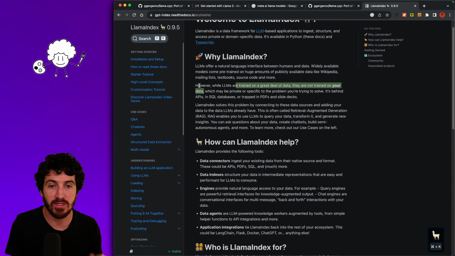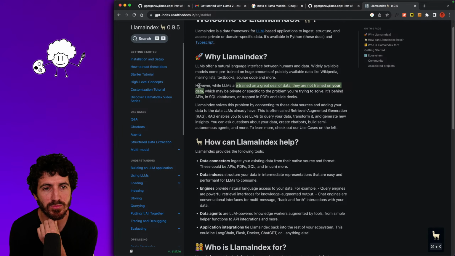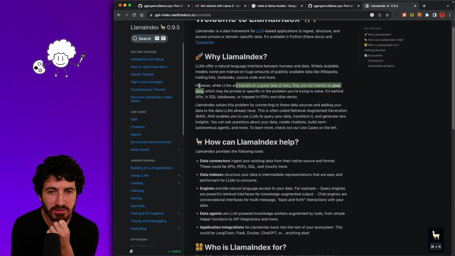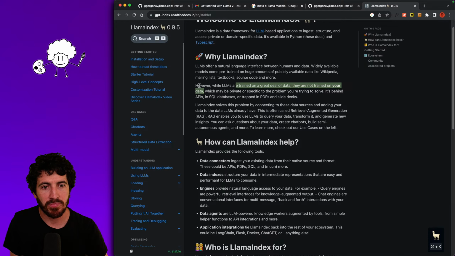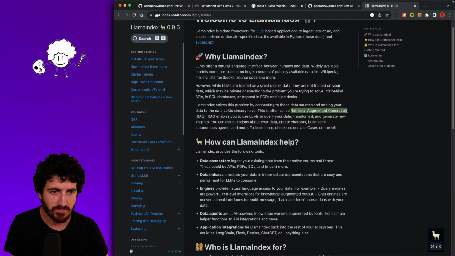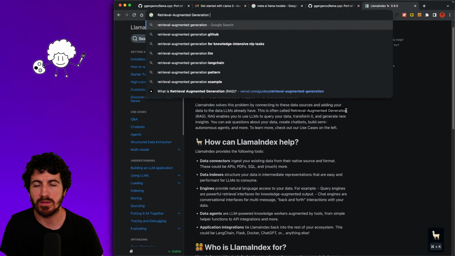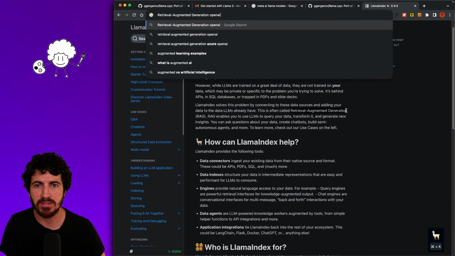They're not trained on your data, which might be private or specific to the problem you're trying to solve. It's behind APIs, in SQL databases, and trapped in PDFs and slides. Llama index solves this problem by connecting to these data sources and adding your data to the data LLMs already have. This is often called retrieval augmented generation. RAG enables you to use LLMs to query your data, transform it, and generate new insight. Actually, this I think is what OpenAI assistants are for.